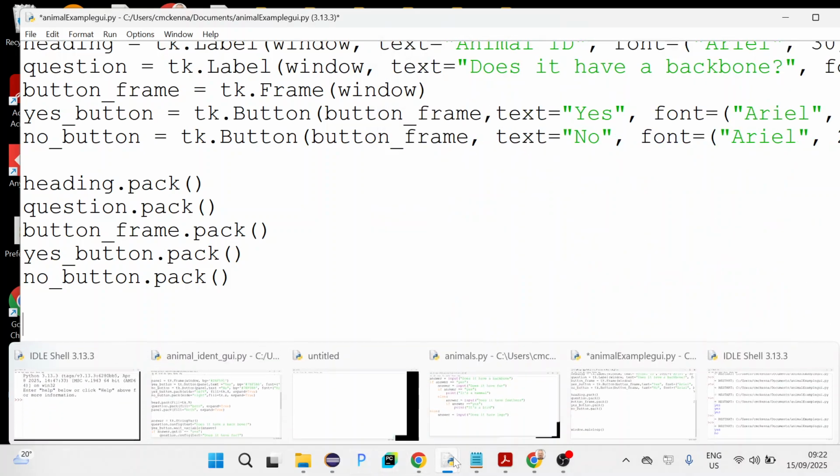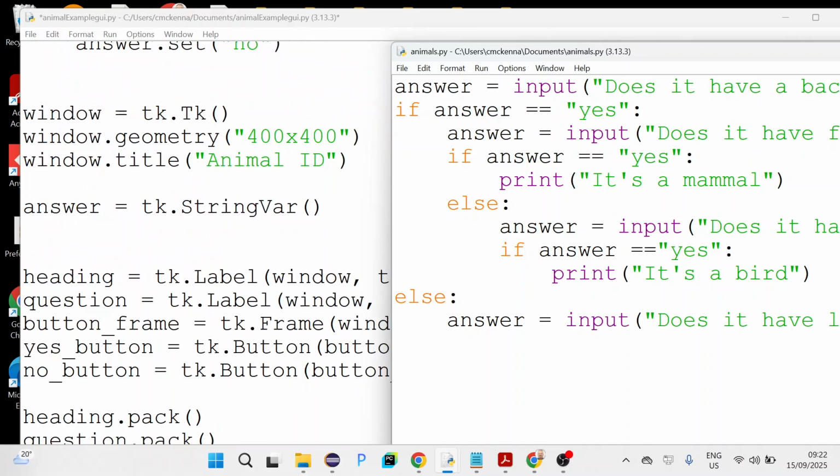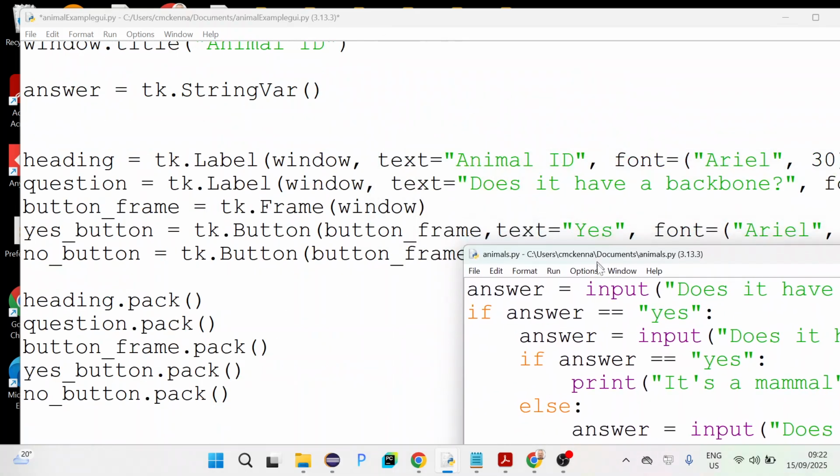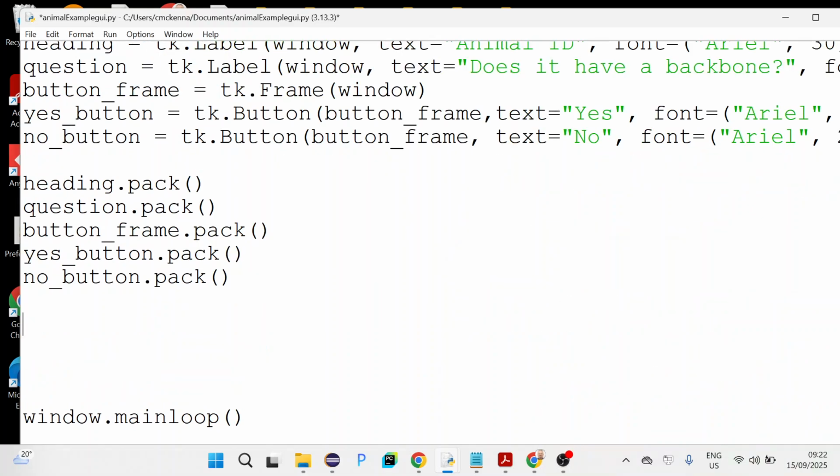Now, like I said, don't worry, if you want to take mine and just splice it in, that's fine. But if you've already made your own, that would be awesome as well. So, answer equals input, does it have a backbone? Well, we already started with that question. Does it have a backbone? So what we want to do is wait for them to press the button.